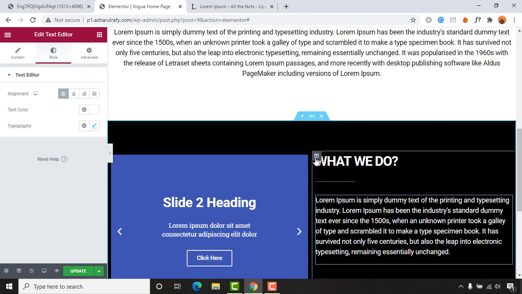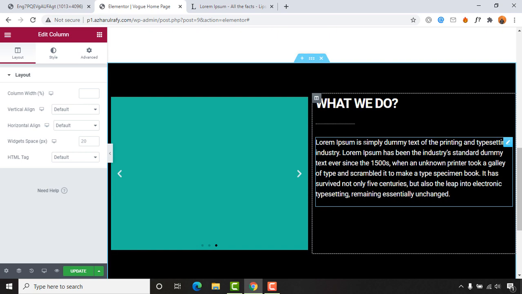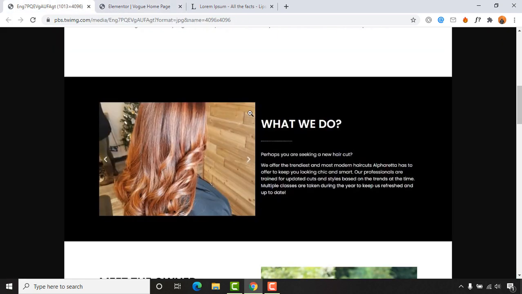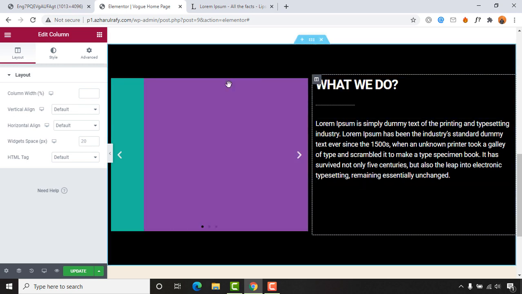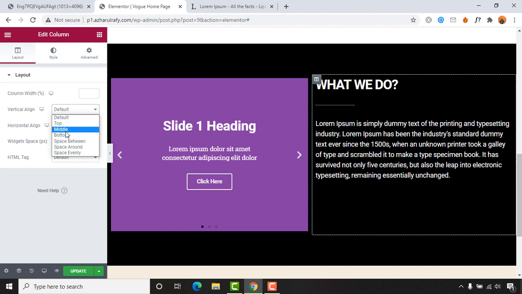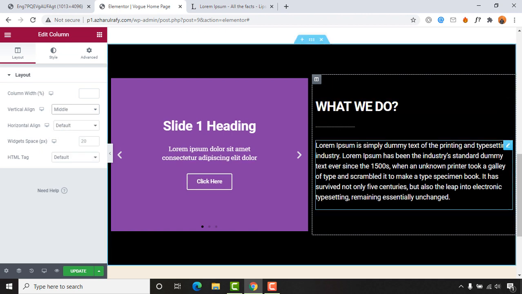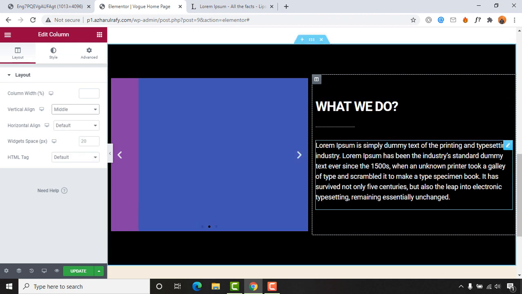All right, and I can simply give them the center alignment, as you can see here, vertically centered. So let's just click here on this edit column section, and after that vertical alignment to middle, and just take a look how it is looking, right? So it's looking much better.